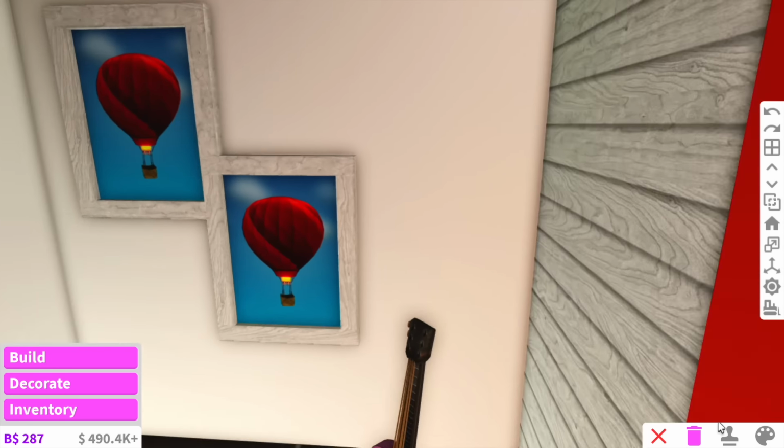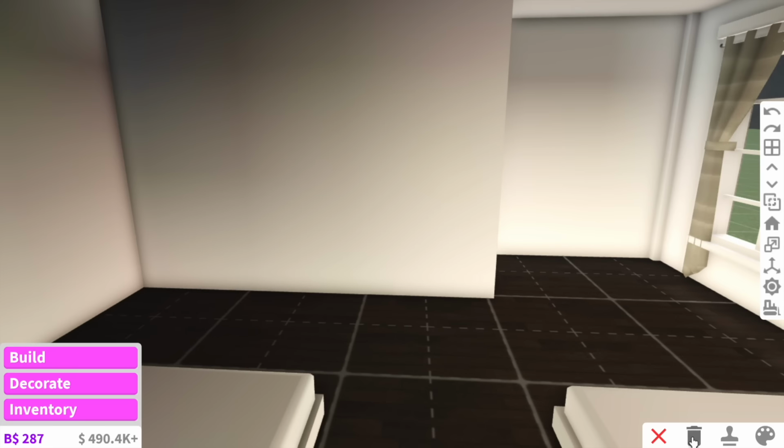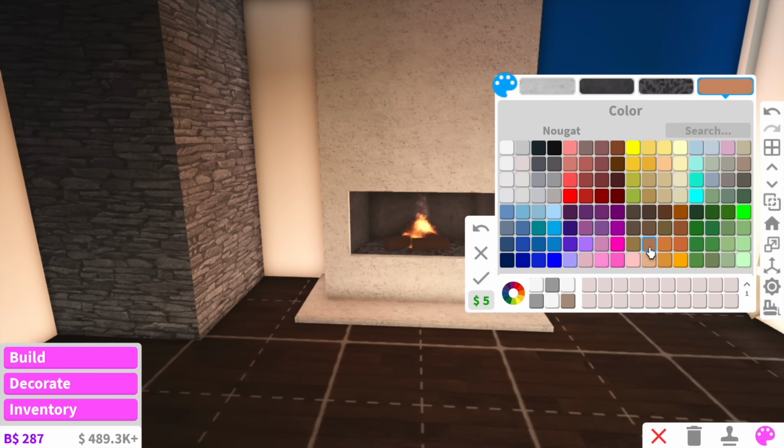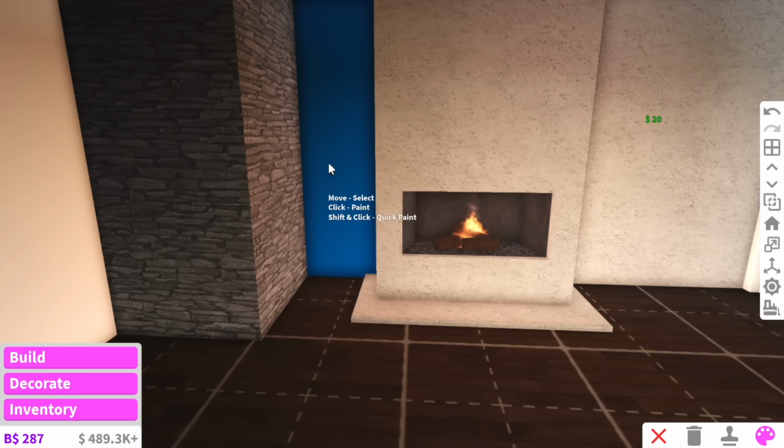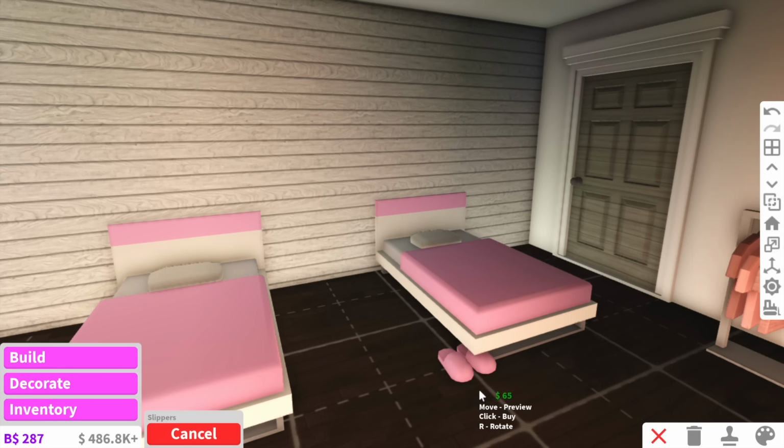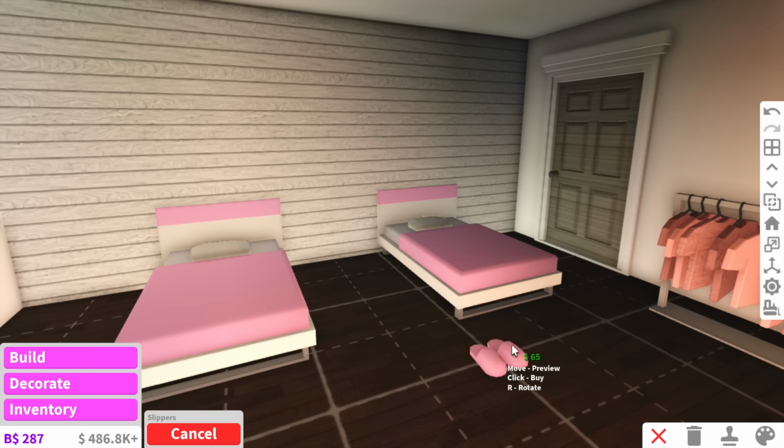Okay, so originally I was going to make this the closet, but I'm thinking we can maybe do a TV in here. I love how I don't get a fireplace in my room, but the kids do. I'm just the best Bloxburg mum ever. Oh my gosh, we can have two pairs of slippers next to the bed. Okay, I can't actually place the slippers next to the bed, which is really bothering me.